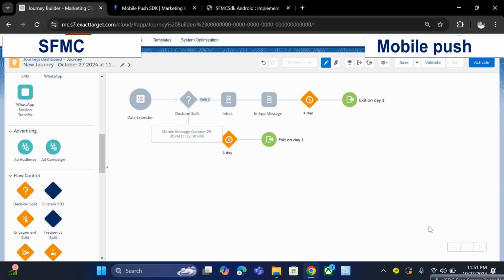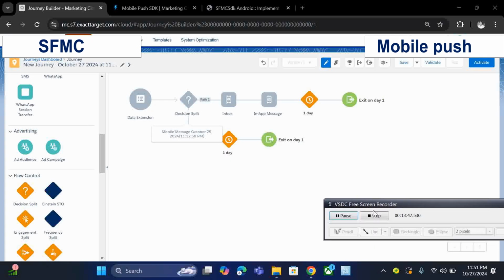So basically that is a quick overview about mobile push.